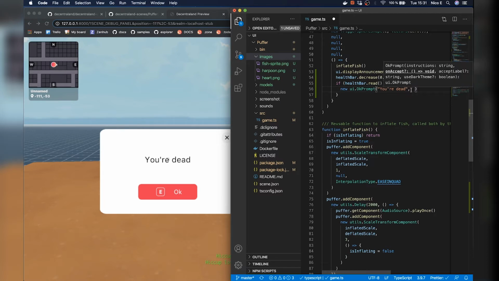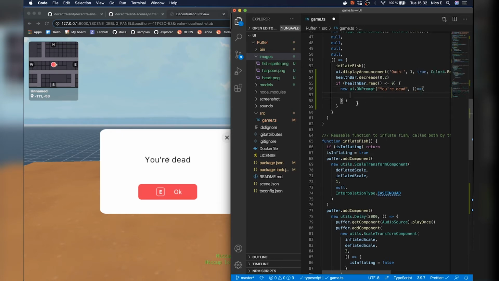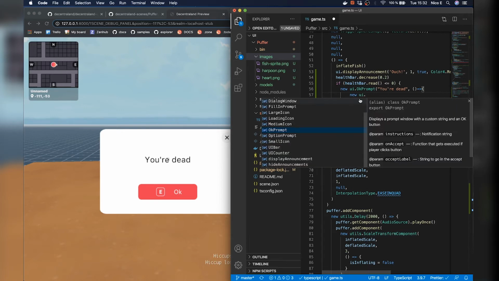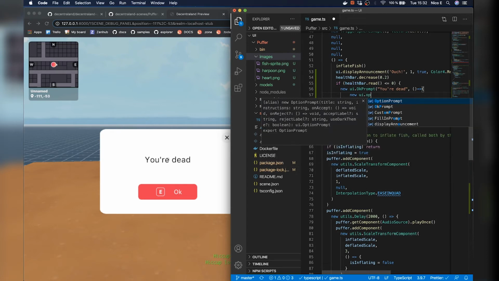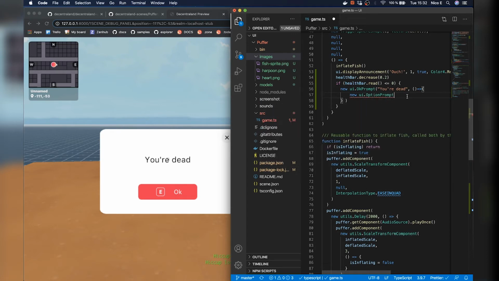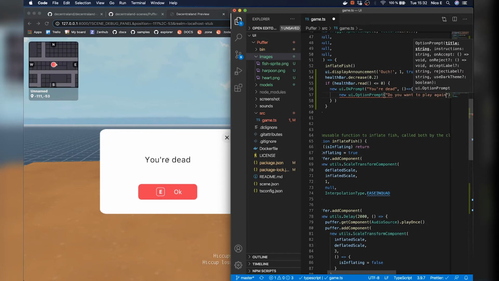So in this case, let's make something happen when you accept. Let's create a function that actually displays another prompt that is going to ask us a question, and it's going to ask us if we want to keep playing or play again. So let's go with create an option prompt, and let's make the question, do you want to play again?